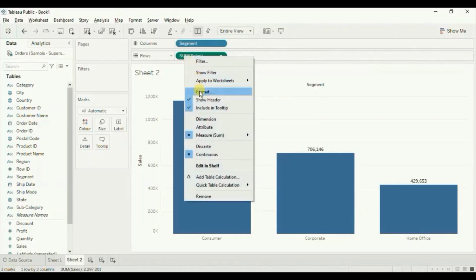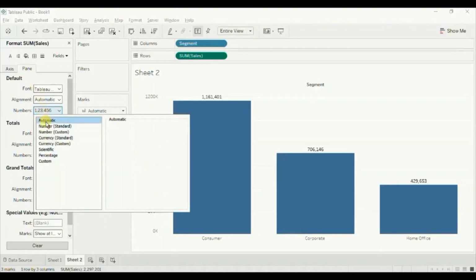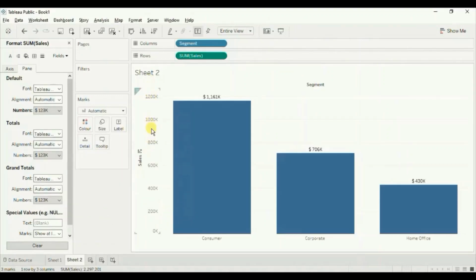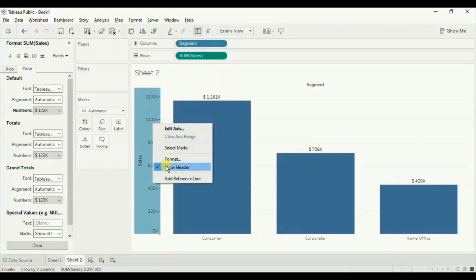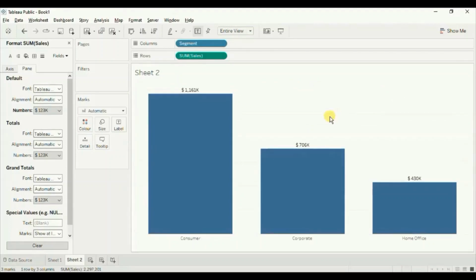Right click, click on format, then from here select pane, go to numbers, click on currency custom. We don't want to show any decimal places. Let's add the dollar sign as the prefix. Display units in terms of thousands. Click anywhere outside. Now let's hide this axis. Right click and uncheck show header. Let's hide this field label. Right click and click on hide field labels for columns. Now both the charts are ready.